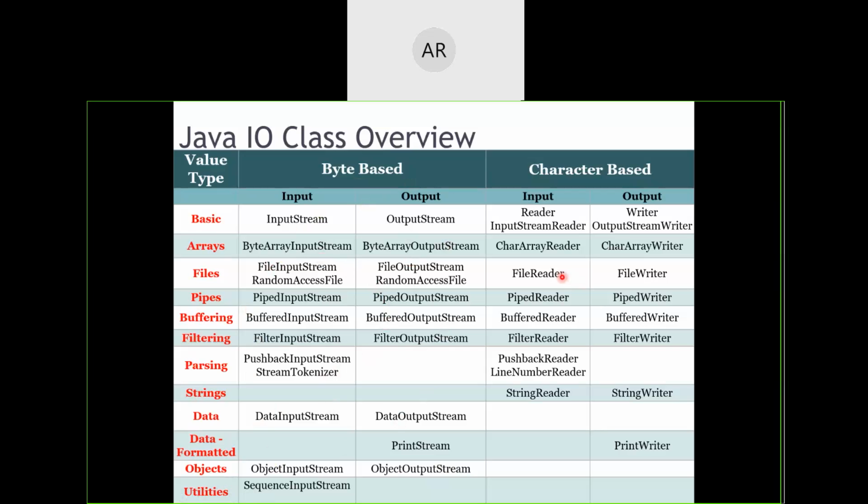Coming on to character, you need to remember that for characters, we read and write. Okay, so in case of characters, we will have reader and we will have writer. So if it is array, character array reader, character array writer. If it is file, file reader, file writer. If it is piped, piped reader, piped writer. If it is buffered, buffered reader, buffered writer. Filter, filter reader, filter writer. Strings, string reader, string writer.